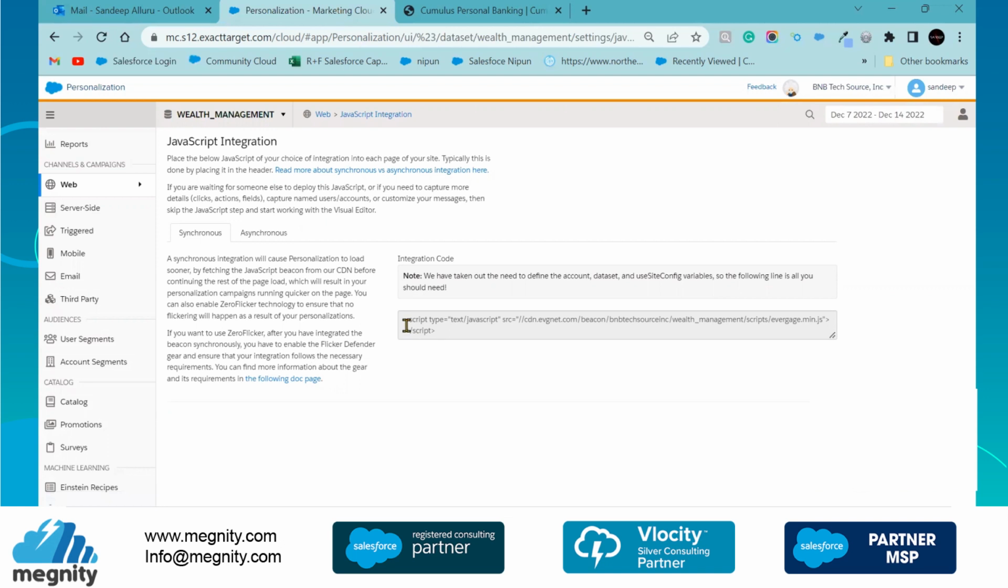And if you could see, we have an auto-generated script, and in this script, if you notice, BNB text source INC is the account associated with this particular org, and wealth management is the dataset name. So now we need to add this JavaScript code to the website that you are working on.